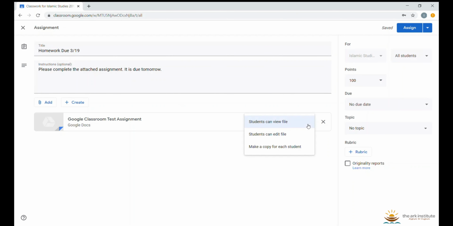And you're able to change the settings for the assignment. If you want your students to edit the assignment, you can do that. Or create a copy for each student so they can make their own changes and it won't affect the group copy, or just let them view it. If it's some kind of worksheet, you might want to make a copy so that each student can fill it out. Or if it's an instructional reading page, you can just put that students can view the file. That will be just fine.